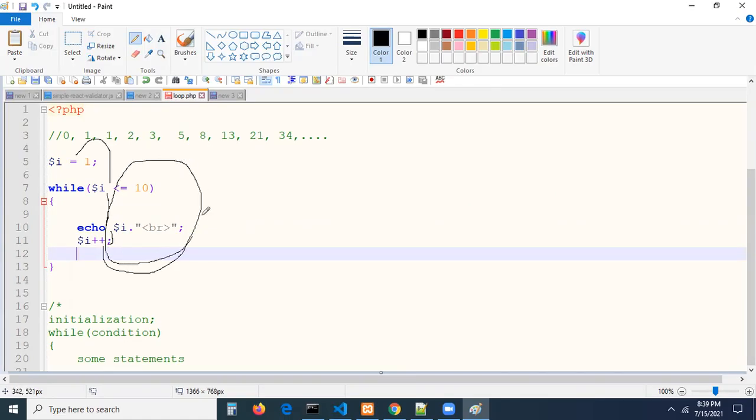Initialization is done the very first time only. From the next time onwards, you don't need to go to the initial point. The loop will be iterated. Can you see, we are not going here. This is omitted at this point of time. Every time it will verify the condition, and it will execute the block of code.